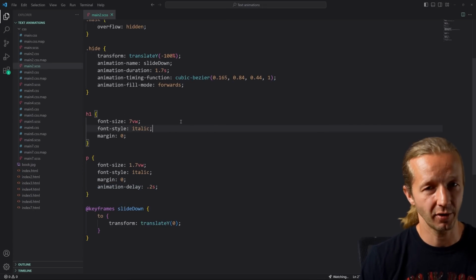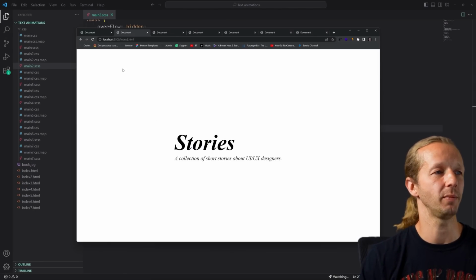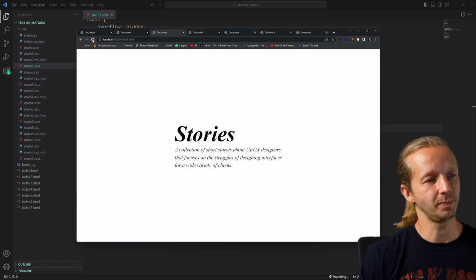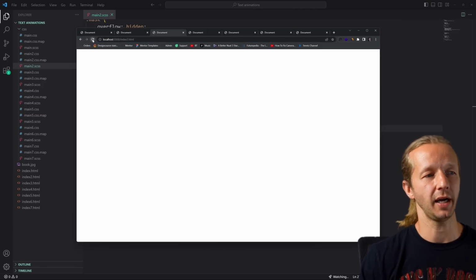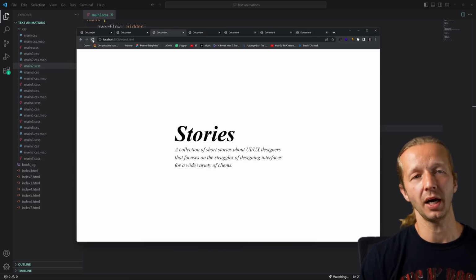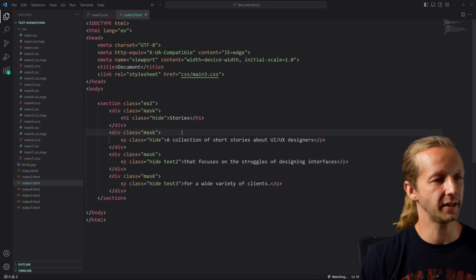Again, very, very simple demonstration right here. Nothing too exciting at this point. Let's check out the third example. In this example, we have multiple lines of type, and they're all coming in almost at the same time. So let's take a look exactly how we achieve this.